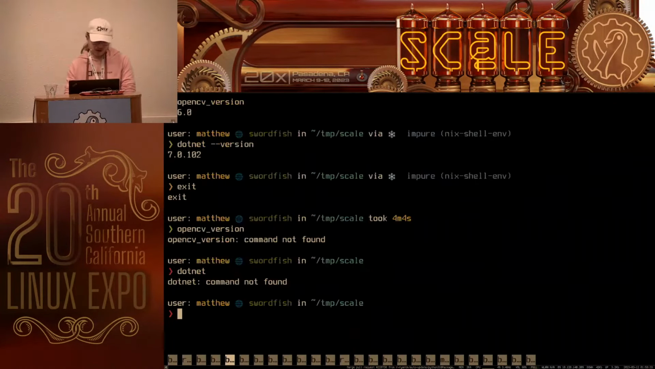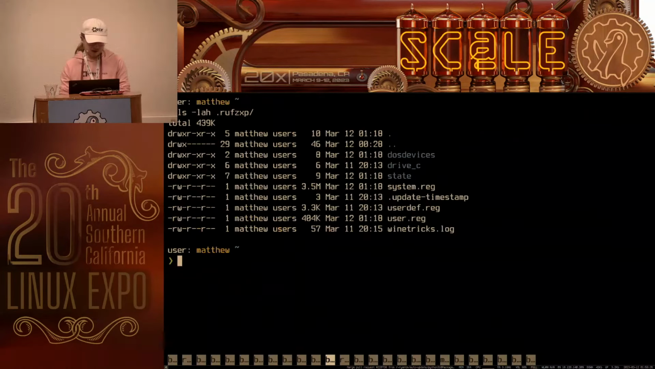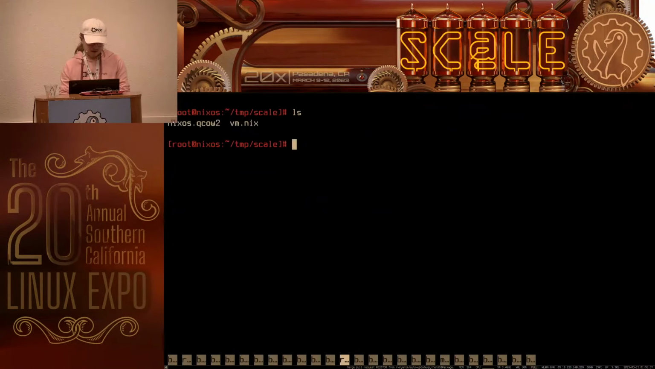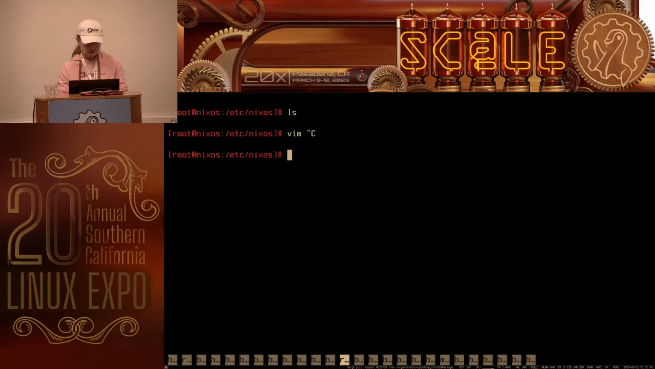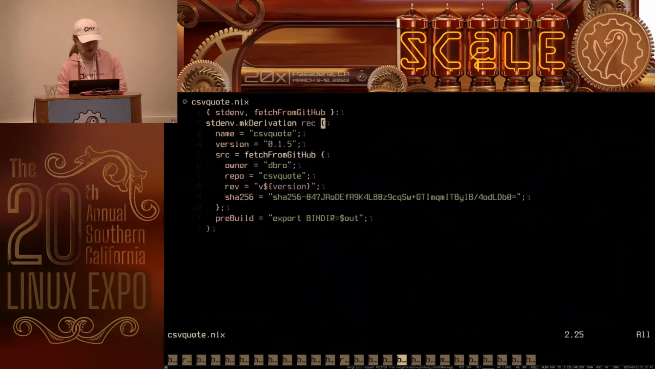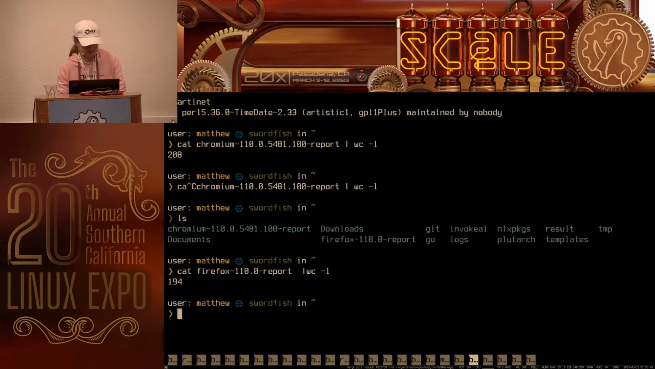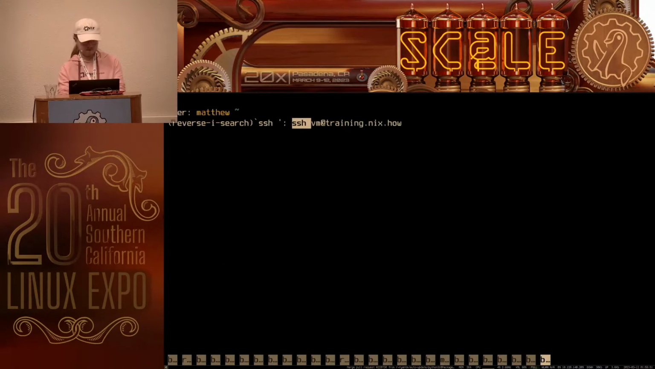NixOS is when you go into a system and you can say, oh, where's my micro VM gone? You know what? I'll just spin up another one.